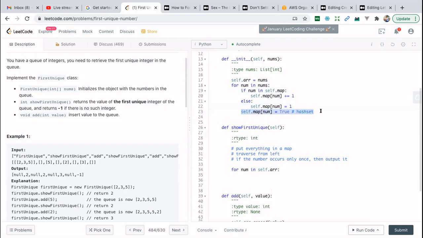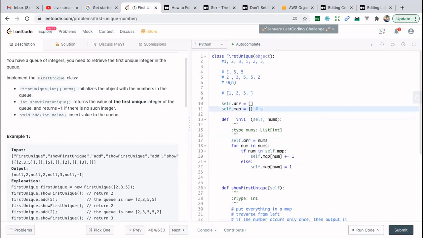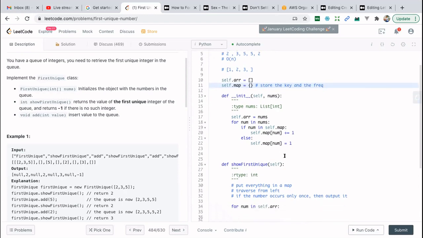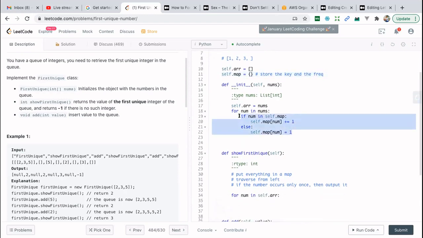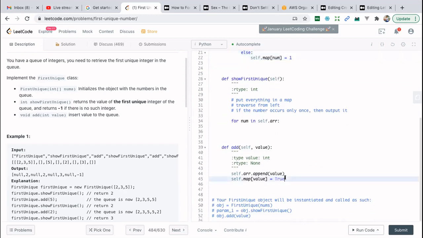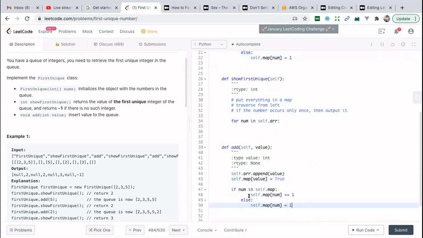So self.map will store the key and the frequency. Okay, and we'll do the same thing also for the value. Is it clear till now, guys? Yes, it's clear.